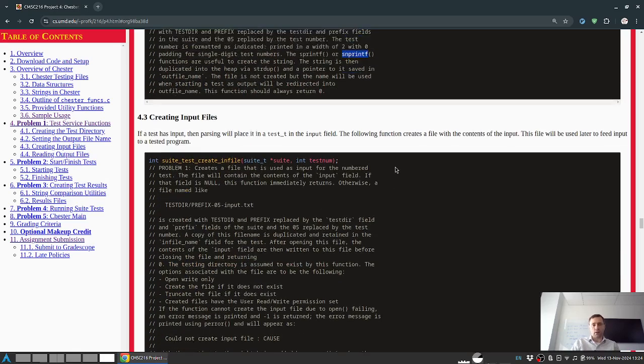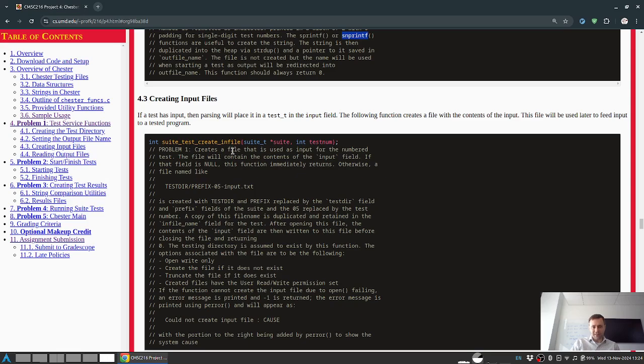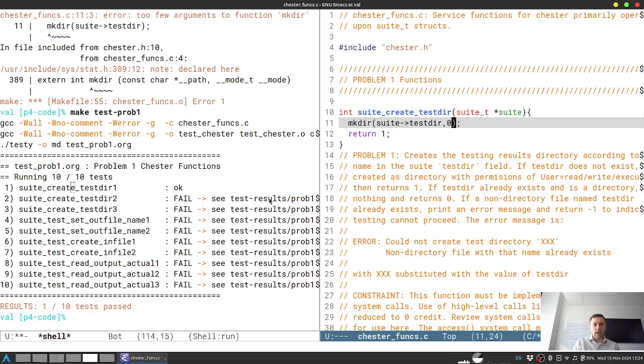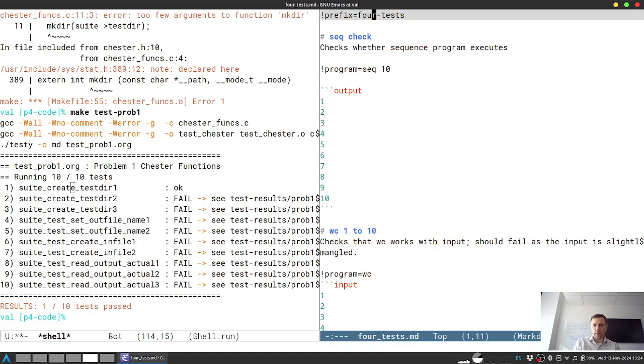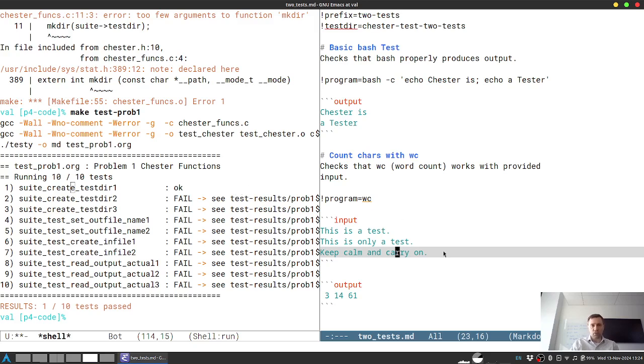The create infile, because it's really just creating a string, is about allocating and so forth. The infile does the same thing, except you actually have to create some input files if it's associated. As an example, that 4 tests thing we're looking at, no, it's actually the 2 tests here. The second test had an input, and I'd want this input to be shuffled into some directory under the testing directory, so 2 tests or Chester test or whatever else, so that when the child process is launched, it can be reading from the input file.